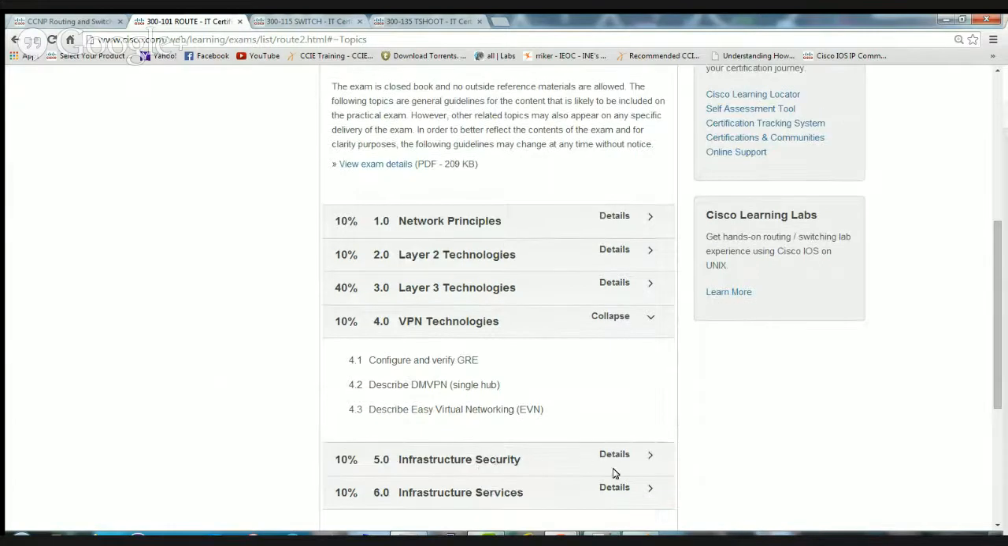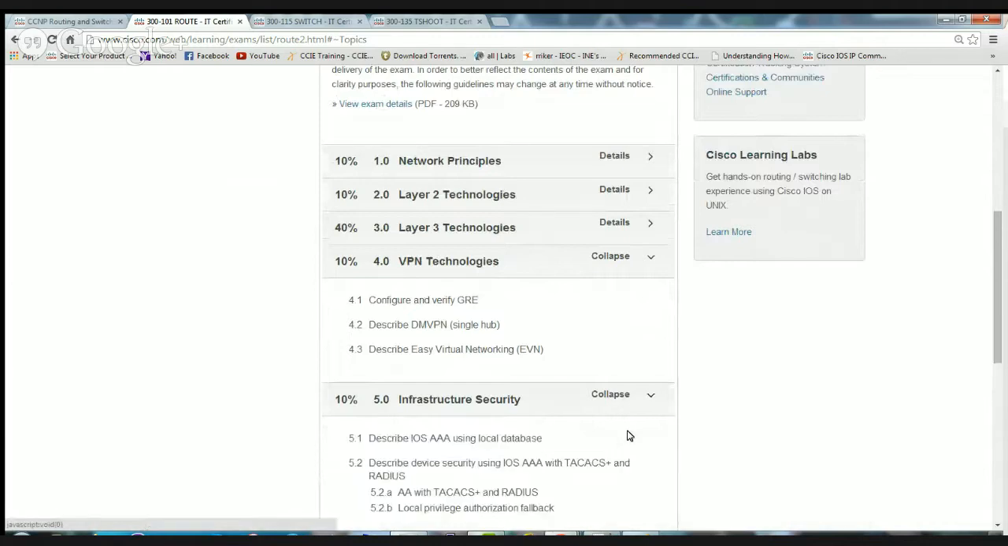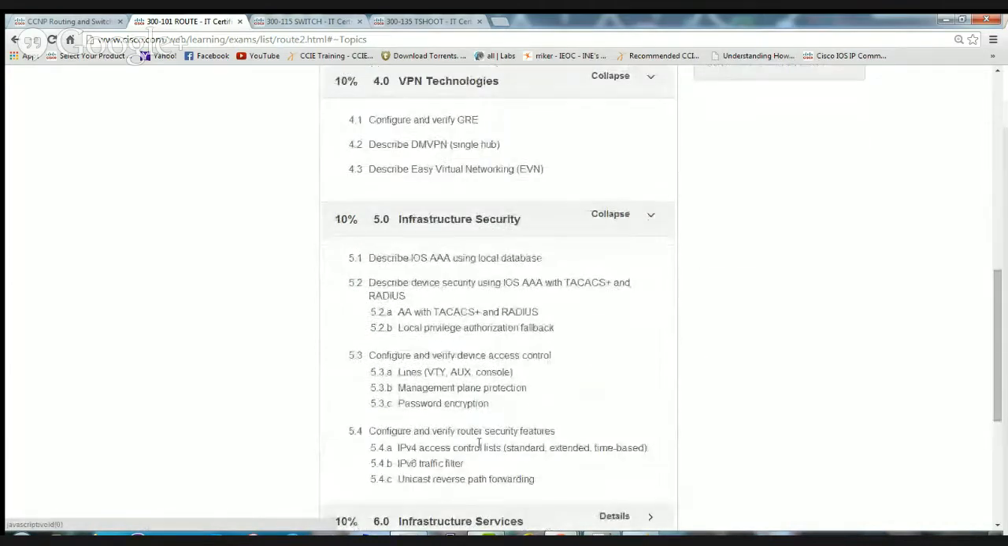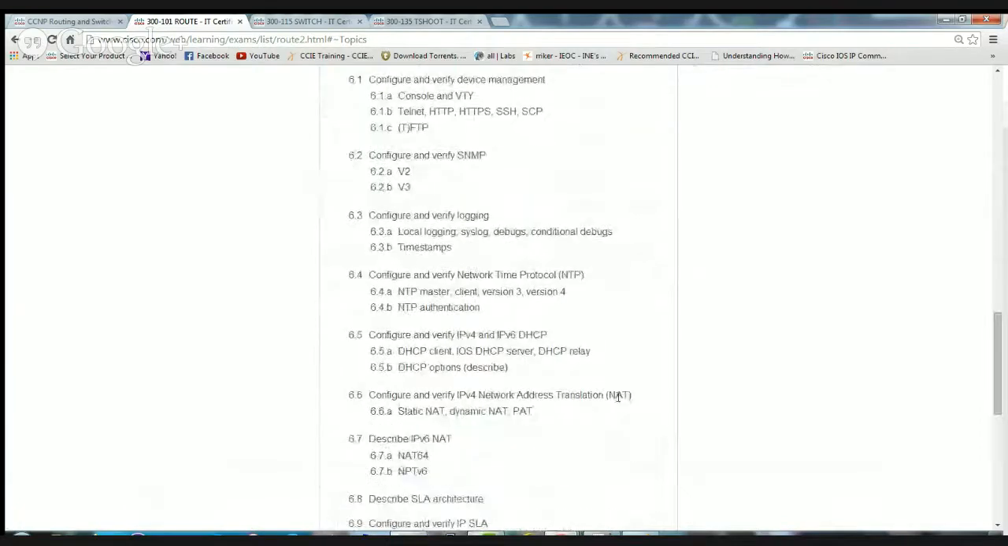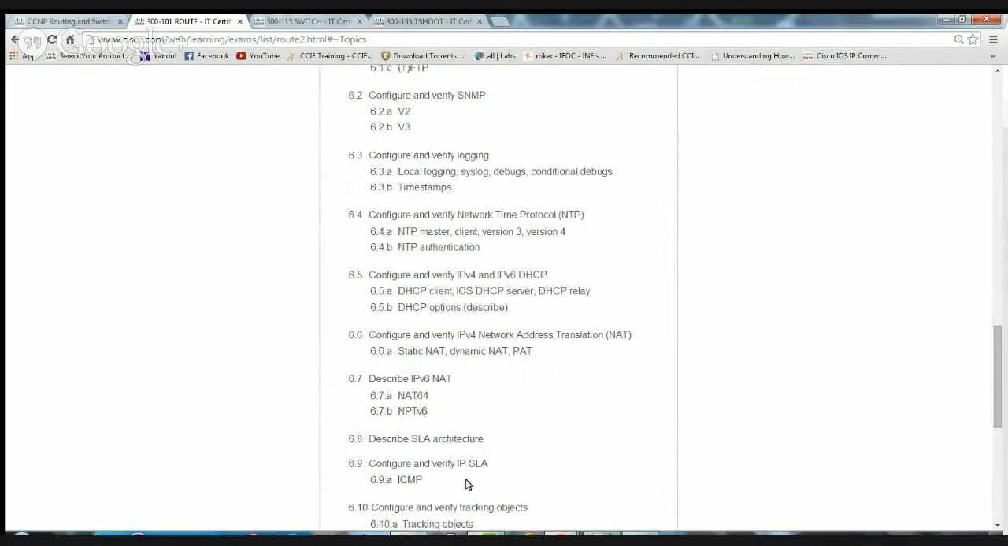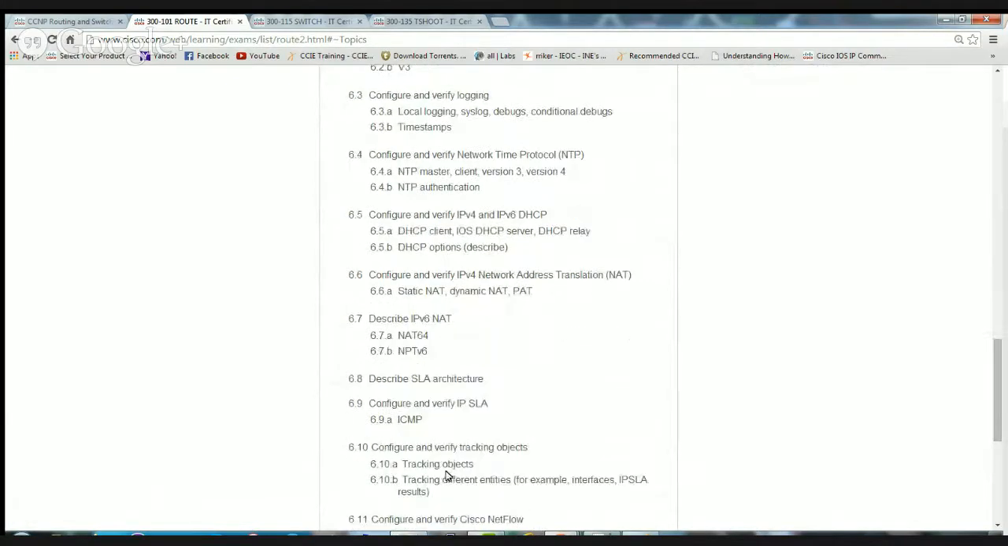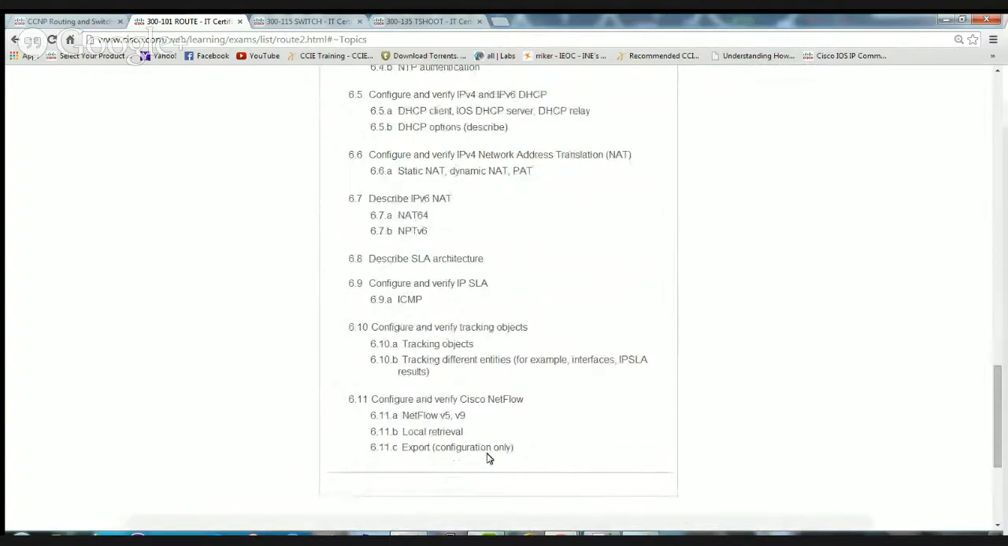And the infrastructure security, which I'm guessing is what they mean by that, is going to be AAA and things like that. And then we'll talk about infrastructure services, some of the stuff you need to be worried about with NAT or NAT64, and then NAT protocol translation version 6, and then IP SLA with ICMP, and some of the different things you can do with it.